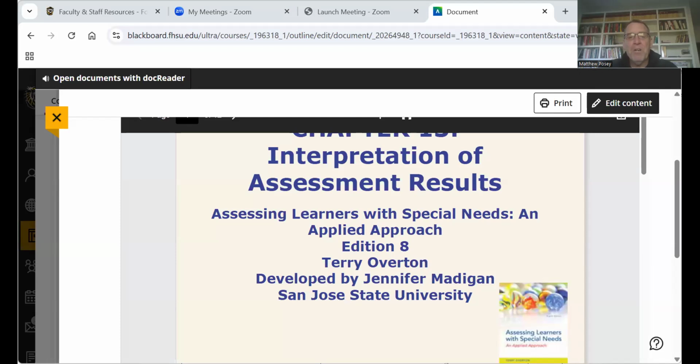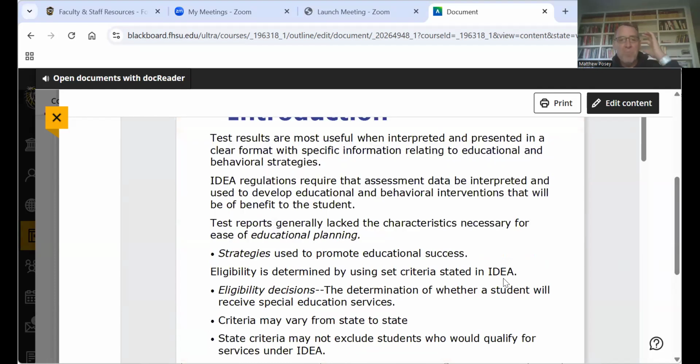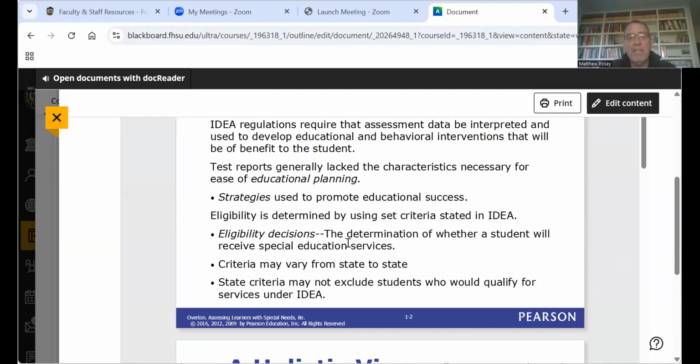This won't take long. Like I said, it's got 12 slides. It's pretty short. So I just want to go over it now that we've talked about different tests and interpreting those. That is a lot of what this slide deck is about. Just a brief introduction: we use test results and interpret them to provide clarity for educational and behavioral strategies. We use that as a guide to come up with a plan for those students and show what their present levels are. Again, we use them for educational planning, and the strategies help provide educational success for those students that are struggling.